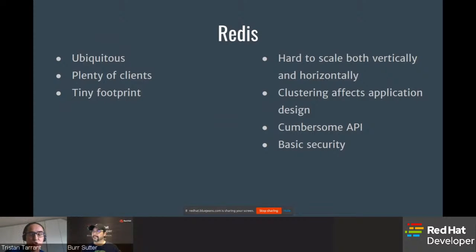However, it has a number of shortcomings. It's hard to scale, both vertically and horizontally. The way it clusters affects how you design your applications. You have the split between where you can write to or where you can read from. And it has a cumbersome API, which you have to combine in creative ways. And you have to think about that API when designing your application instead of just thinking, I'm storing stuff there. I want it to be efficient, and I want to be efficient in how I develop my code.